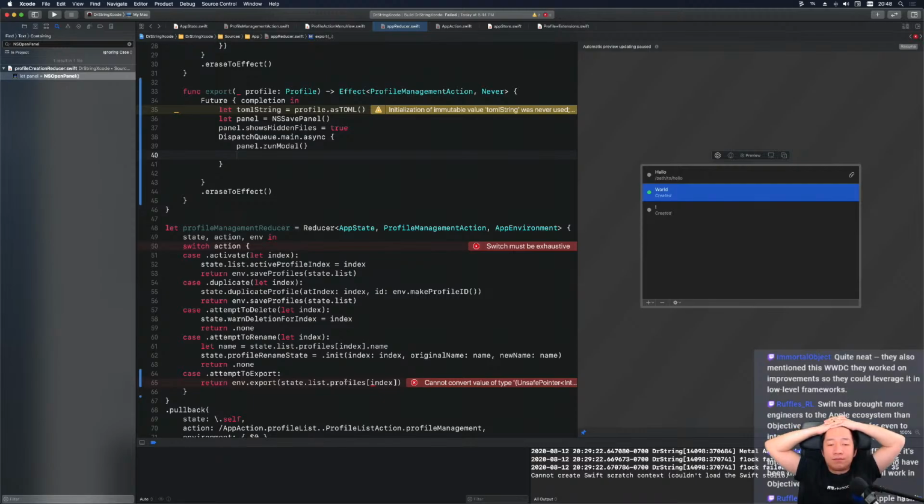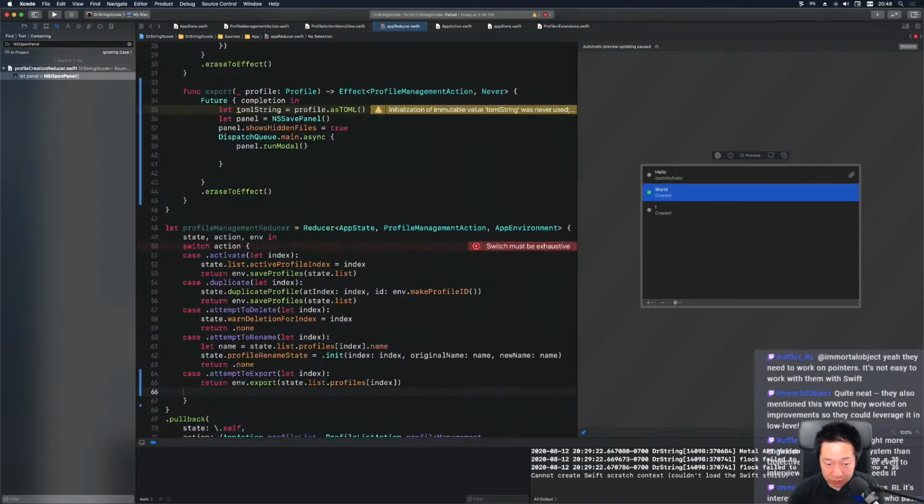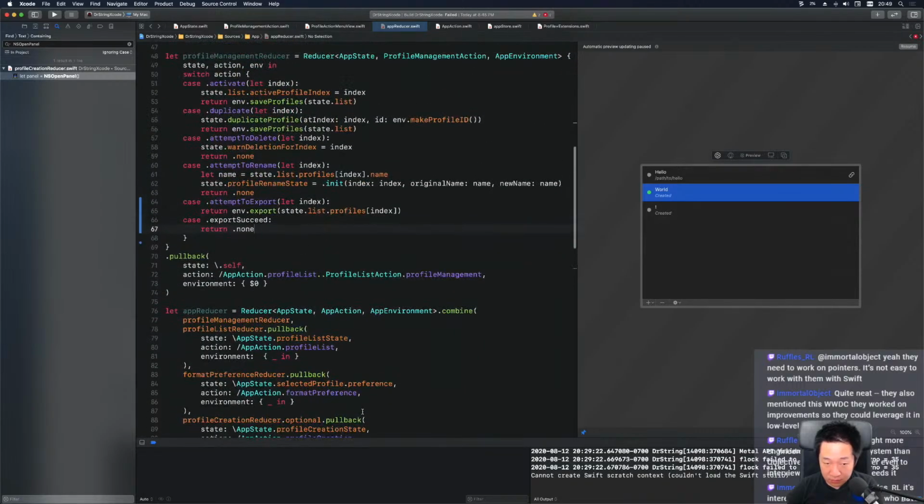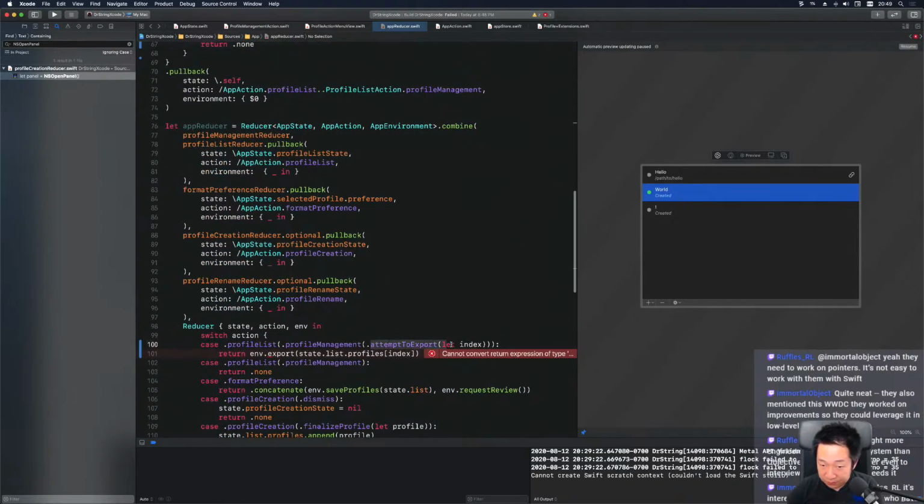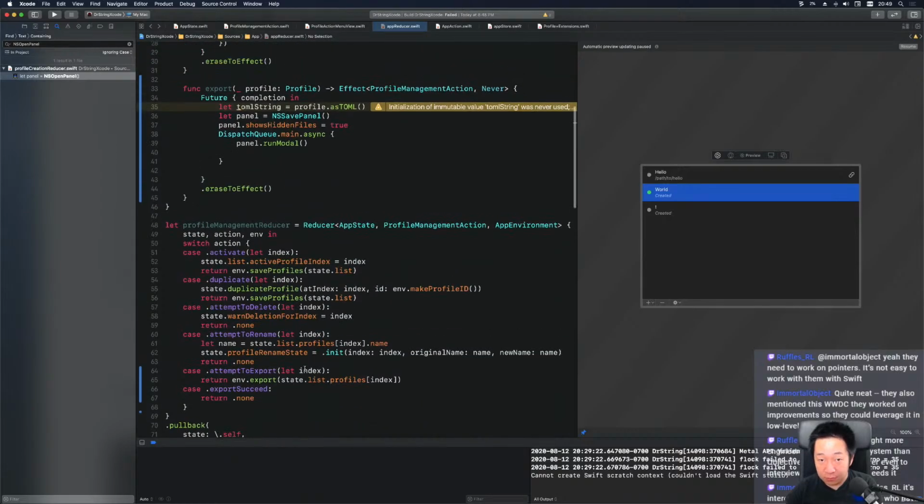Oh. Wait, I have app state here, right? Okay, so now this is incomplete. That's no problem. Let's do export succeed. And okay, we'll handle export succeed from here. None to do something. Okay, I'm fine with this.